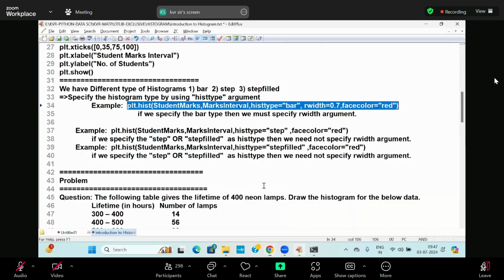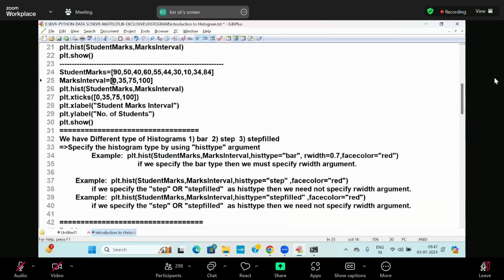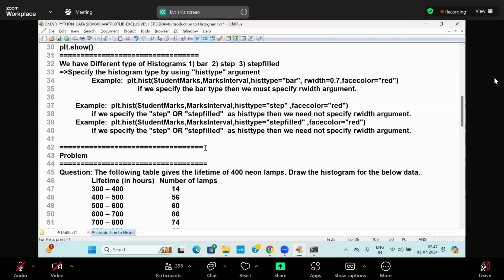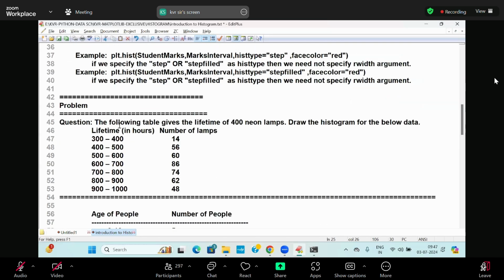How many types of histograms are there? If the number of observations is that many, that many bars will be shown. If it is another kind of interval, those many values are shown to you. And one more problem you observe.